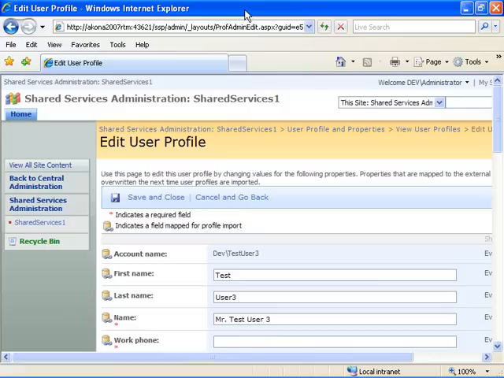So by using Microsoft Visual Studio, it was very easy for us to create a console application, in this case, that made use of the SharePoint Service's user profile web service to allow us to programmatically create a user profile.